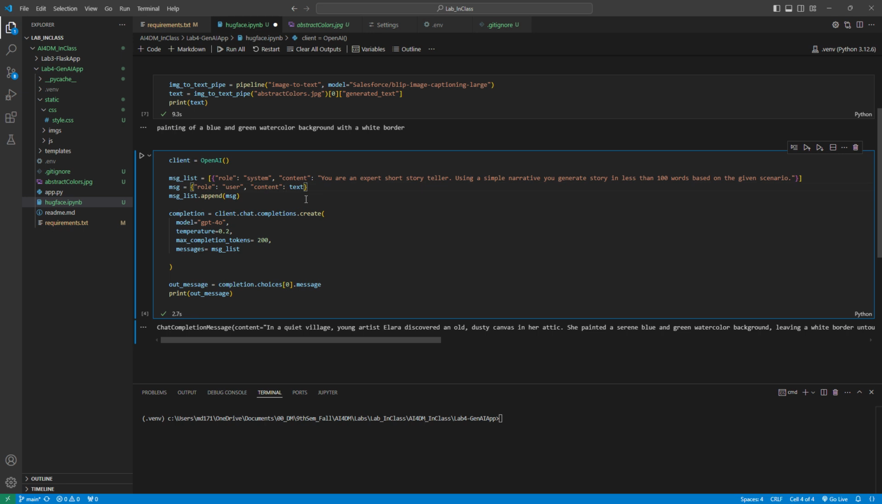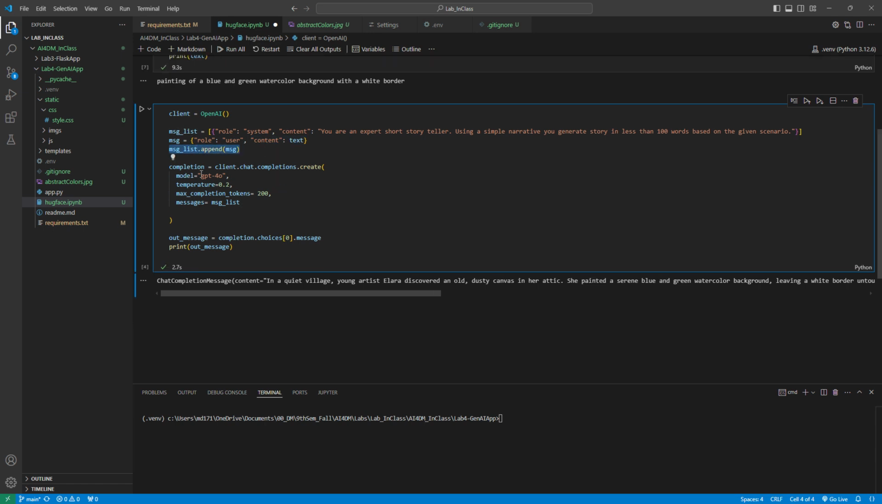Now, on to this, we are adding a new message with the role user. As I previously mentioned, there are three roles that a chat prompt can take: system, user, or AI. In this case, I am querying the GPT model, so the role is user, and the content is the text that I am getting from the Hugging Face model. I just append it to the list that I created, and then pass that on to the completion variable that I had given.